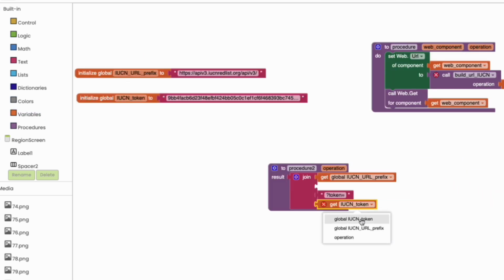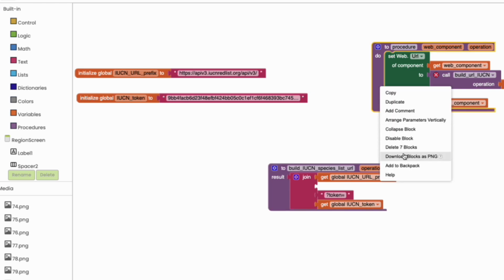And down here, we're going to change this to the global that I just made for the token. We're going to be filling in some information here to change this a little bit. Let's call this, however, build IUCN species list URL. It's kind of a long name, but that's what we're doing. We're building an API call that will give us a list of the species for a particular region. Don't think we'll need this at all, so I'm just going to delete that.